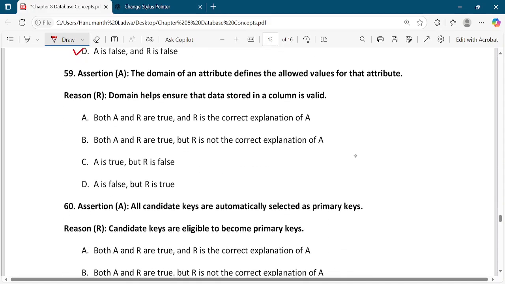Question number 59. Assertion A: the domain of an attribute defines the allowed values for that attribute. Here this statement is true. Reason R: domain helps ensure that data stored in a column is valid. Here this statement is also true. Hence option A, both A and R are true and R is the correct explanation of A, is the right answer.